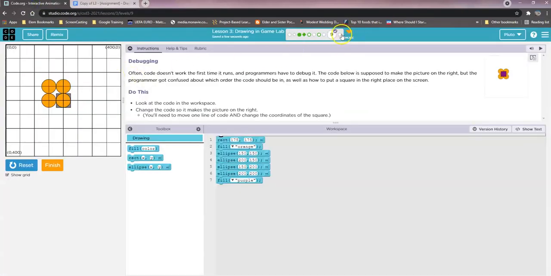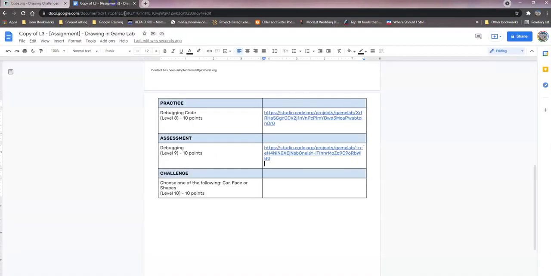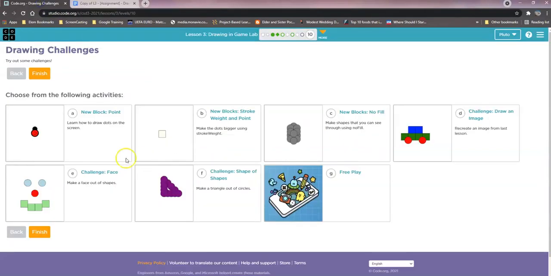So the last thing is our challenge. When you click on challenge, the directions here say choose one of the following: car, face, or shapes. So you have to choose either the car, the face, or the shapes. Do not choose A, B, C. Choose D, E, or F.